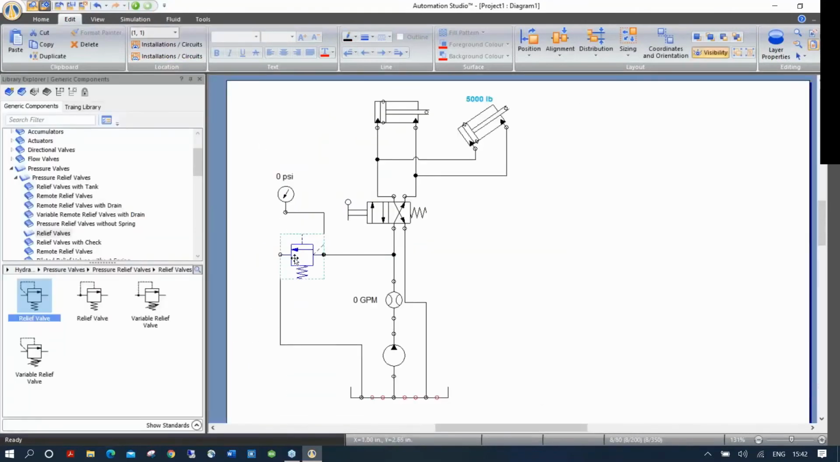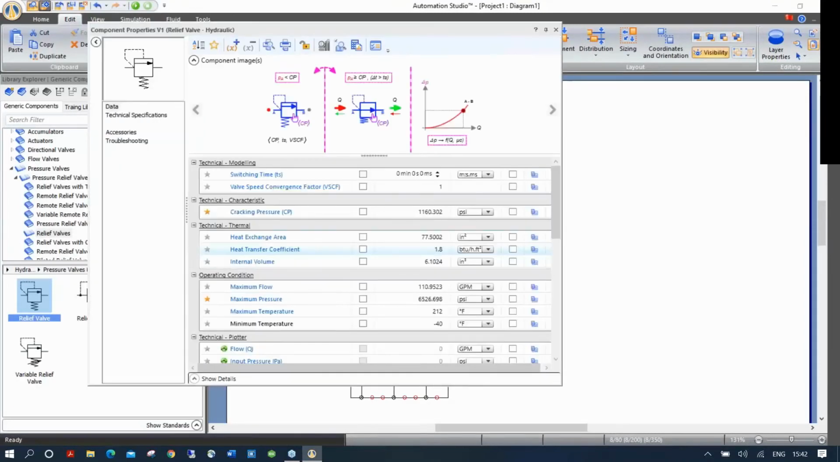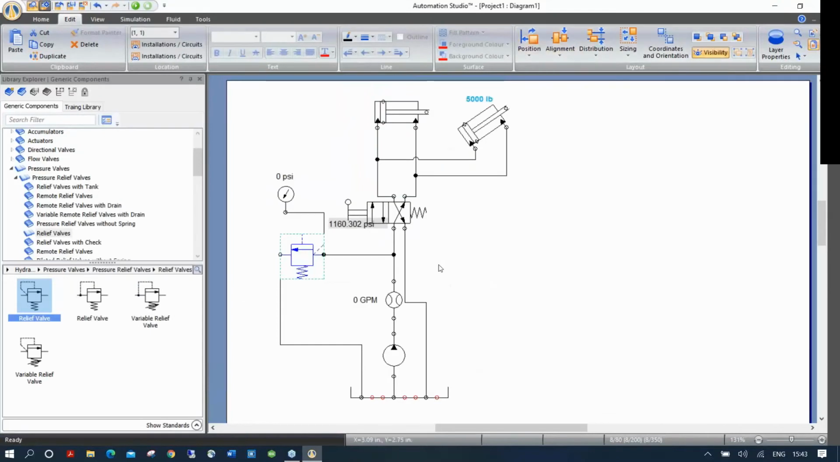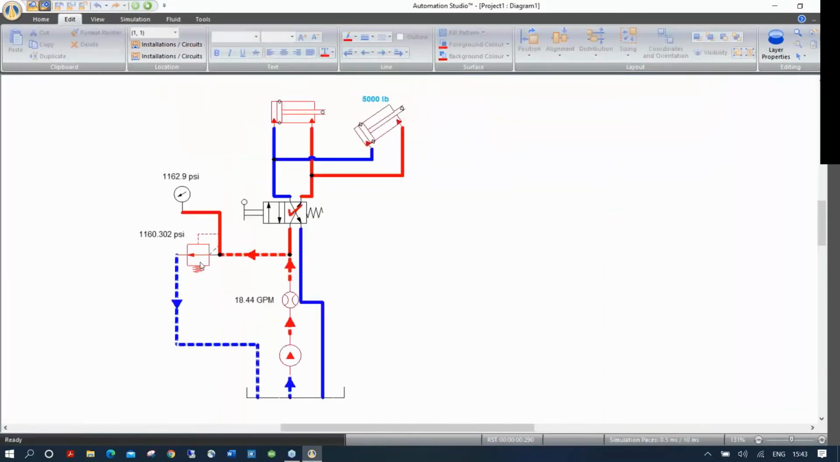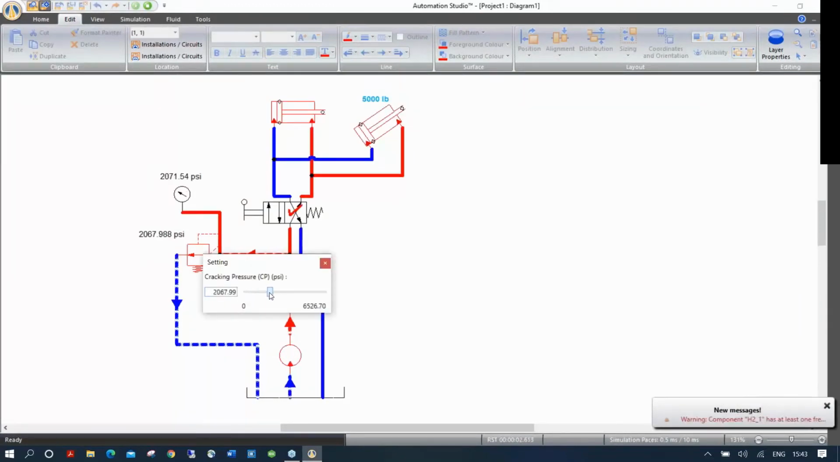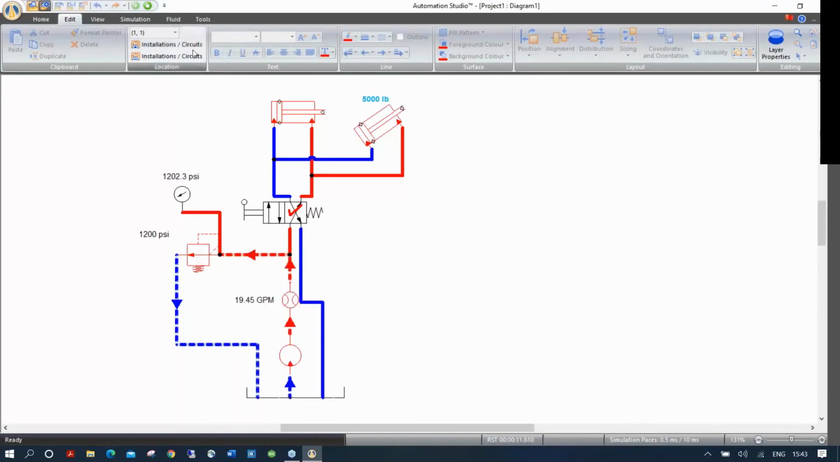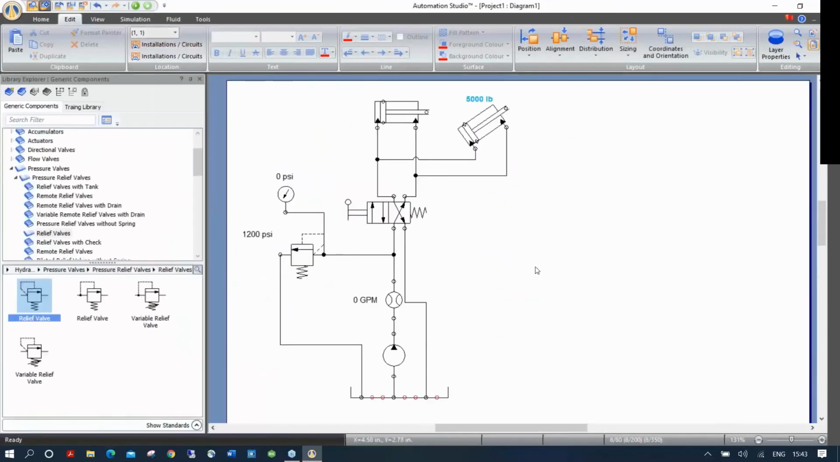You see here, if I click on a component like that, it's a pressure relief valve. I can also decide to display on my circuit the cracking pressure. Because now, you see, when I simulate, I have my cracking pressure here. So when I simulate and I modify the pressure, it's always going to display on my circuit. Let's see, if I put 1200, it will display the setting directly there. Okay, so this is something that you can also do.